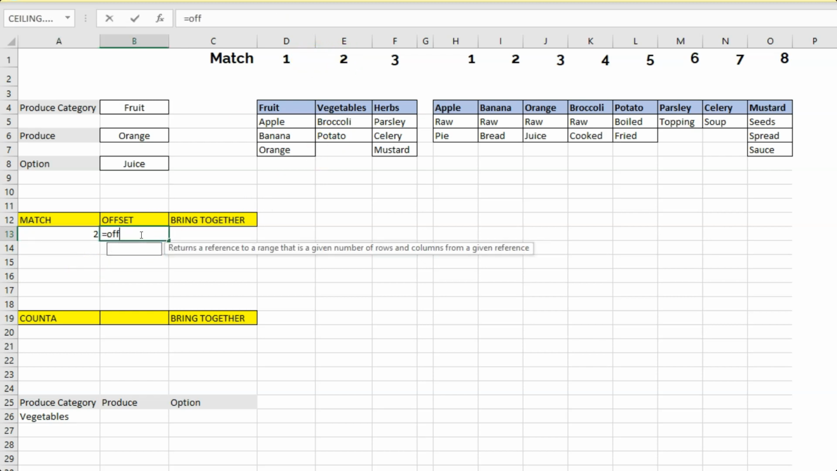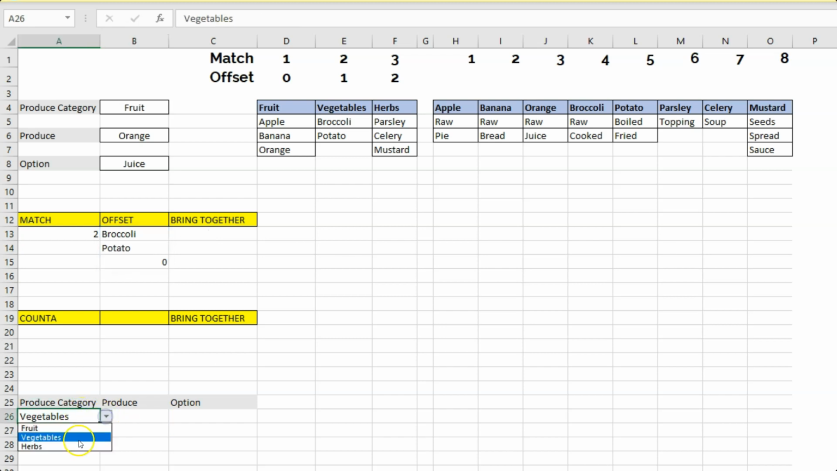Offset again, equal to OFFSET. Open parentheses, reference still needs to be fruit, fully fixed, comma. Our rows now still needs to be 1 below when you find it, comma. Column needs to be based on the match, but as we said before, -1, comma, and the height needs to be based on COUNTA, but for now we will say 3 rows, comma, and the width needs to be only that 1 column that we're working within, close parentheses. So no problem, based on what I select here, it changes as needed.